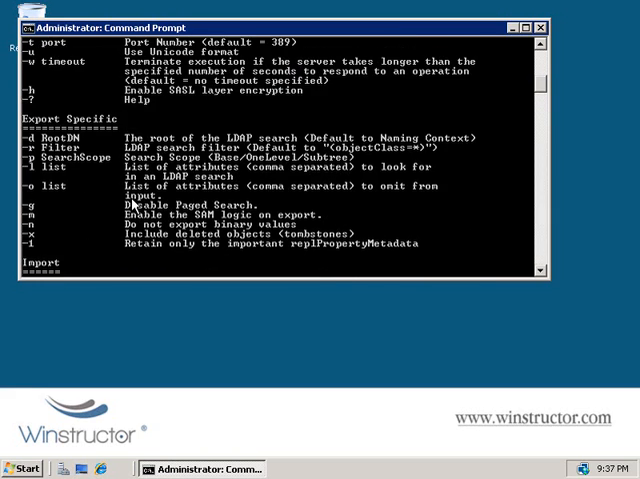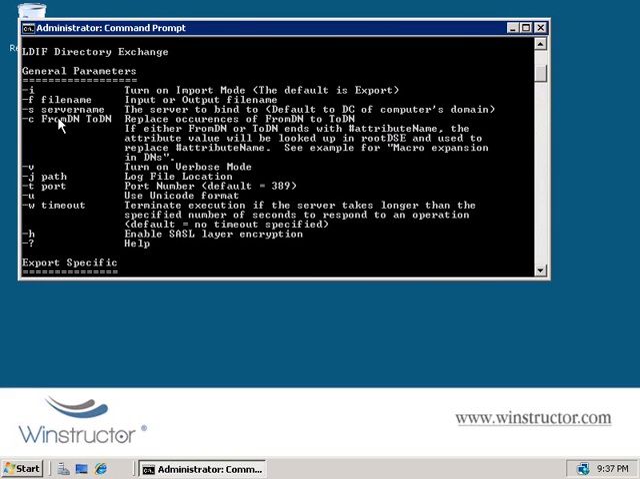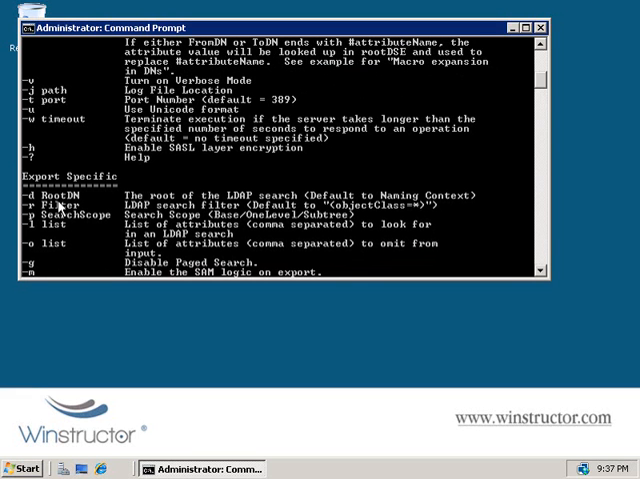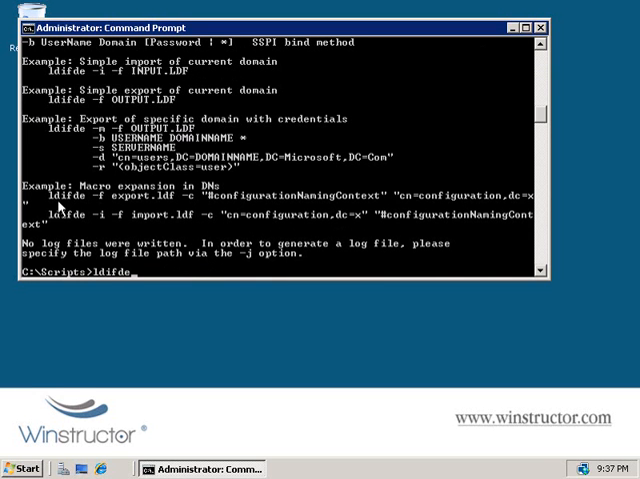For example, if we scroll up, you'll see here we have a -s switch, which we can use to specify a different server than the one that we're currently connected to. And here you can see the -d switch, and that'll help us specify a different domain than the one we're currently connected to.